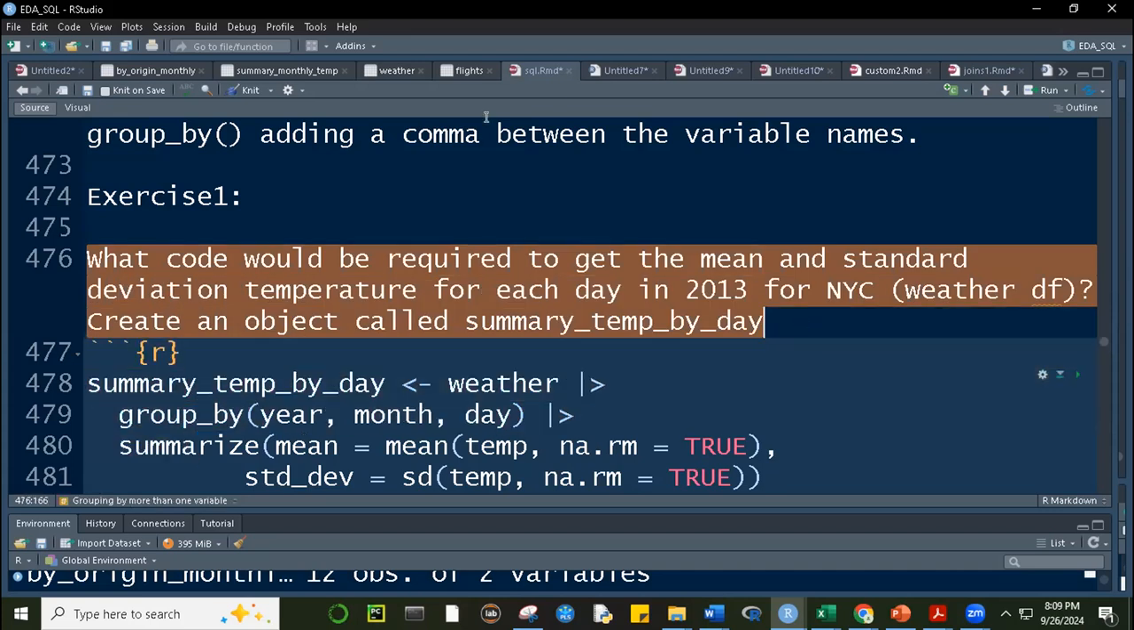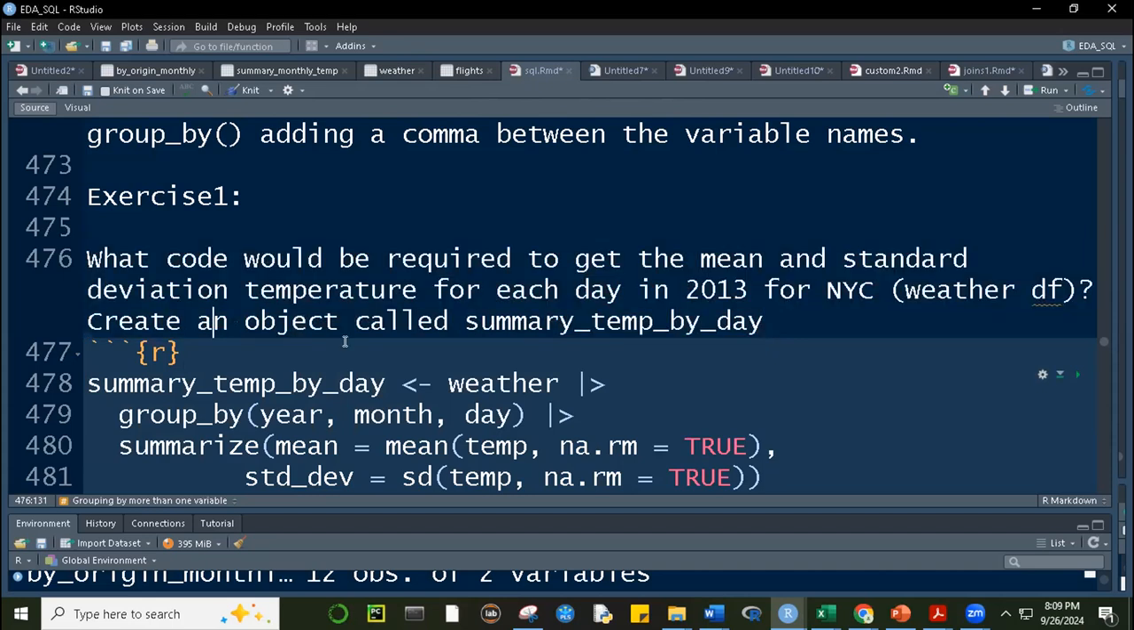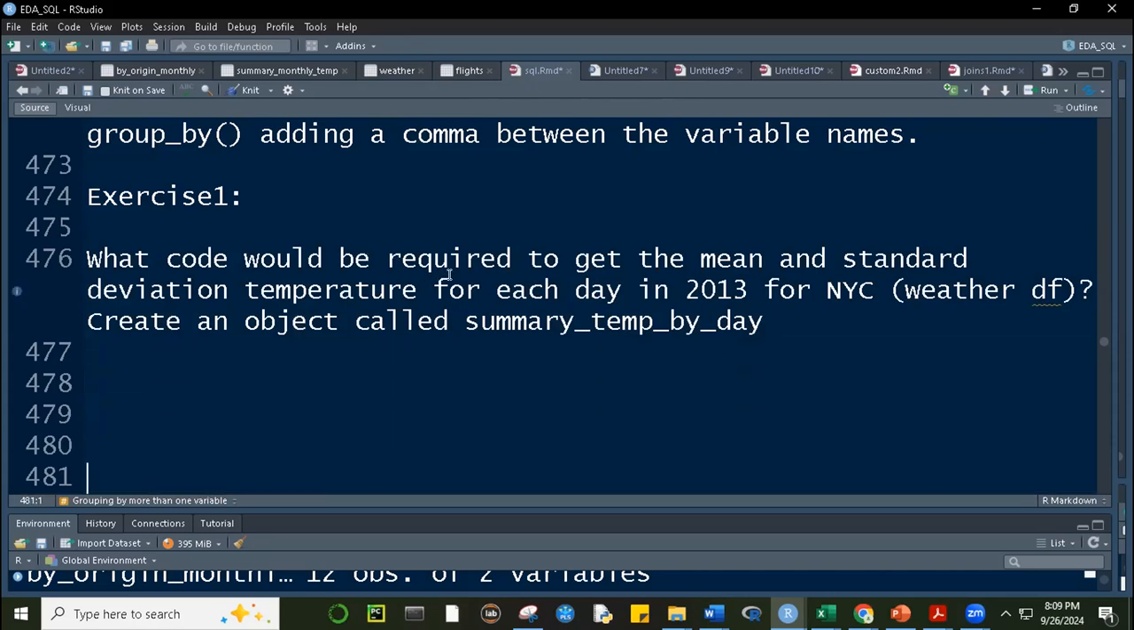Okay, Control C. So this exercise, I already gave the answer here, but I just want you to write it. Maybe I should hide the answer first. But this is actually very easy. What code would be required to get the mean and standard deviation? So we know that this is summary, for temperature, that's very easy. For each day in 2013, for New York City. So we're going to use the weather data frame, and let's call the object summary temp by day.